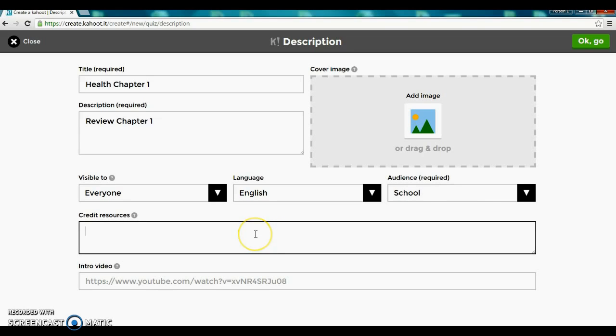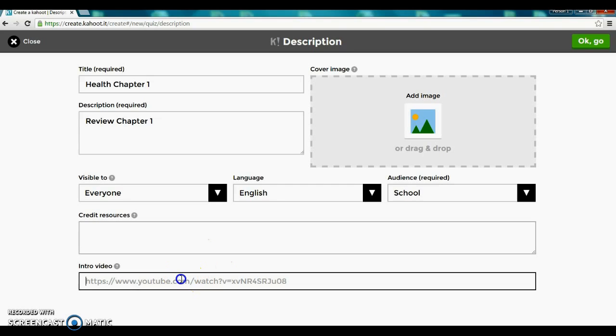This next box is where you can put any sources that you want to cite, if you've used some information from somewhere. And then the last box is where you can copy and paste a YouTube video. So it will play the music and the video while the students are signing up. Makes it very entertaining. When you're done with your description page, come up to the top and click on OK, Go.